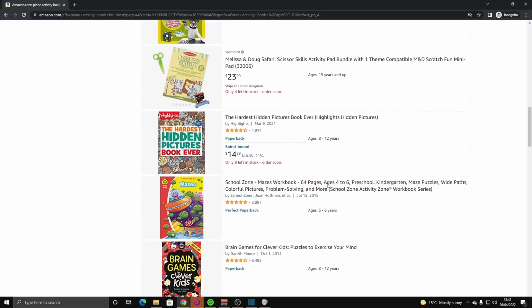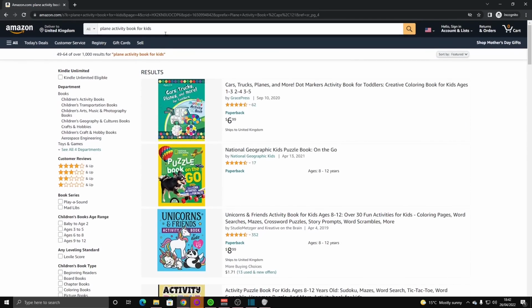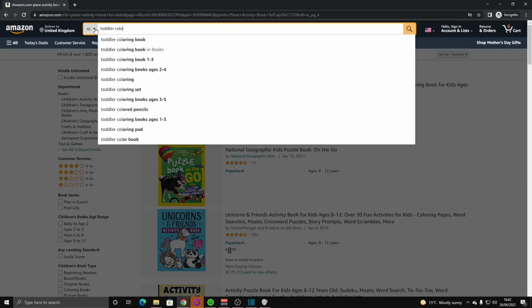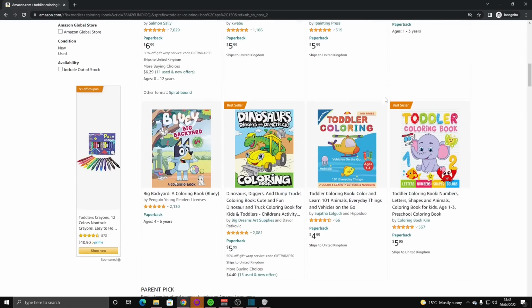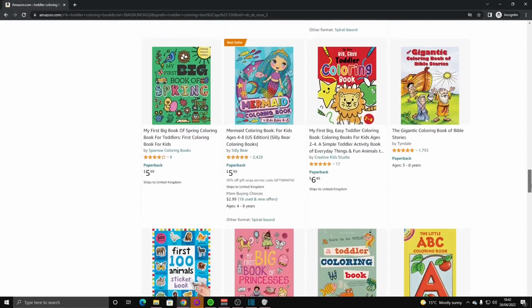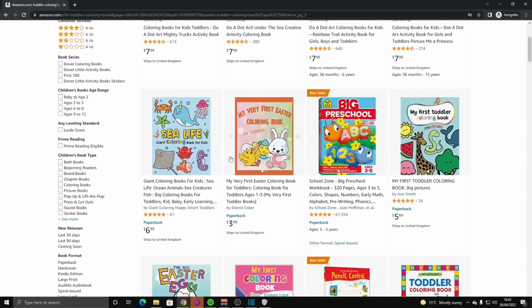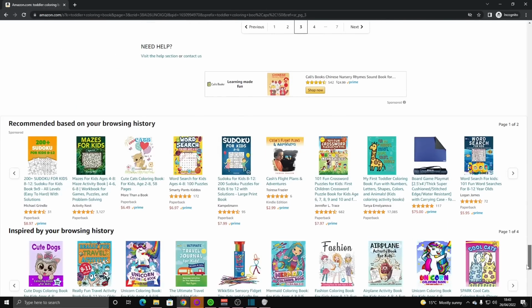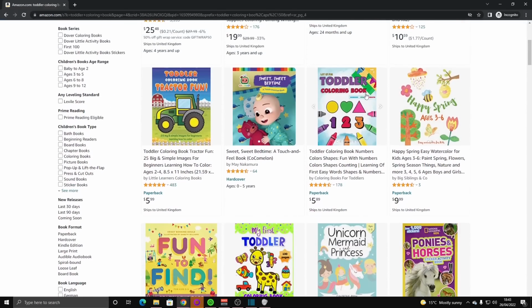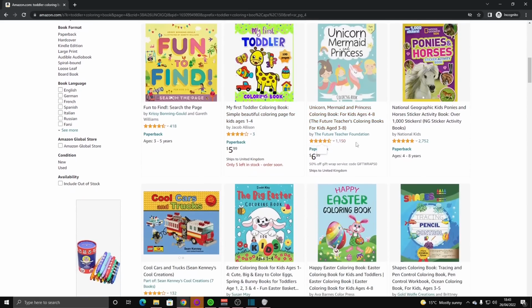If not, then I'm looking at how hard is it going to be to get my book onto the first page by using ads. So let me explain this. If you had something like a toddler coloring book, which is so incredibly competitive, if you look at this and you scroll through, you think, these are all toddler coloring book, toddler coloring book, toddler coloring book, everywhere. Page 3, we're going to have more toddler coloring books. My first coloring book, toddler coloring book. You know, yeah, there you go, all these first, my first toddler, there's loads of them. There's loads of toddler coloring books.